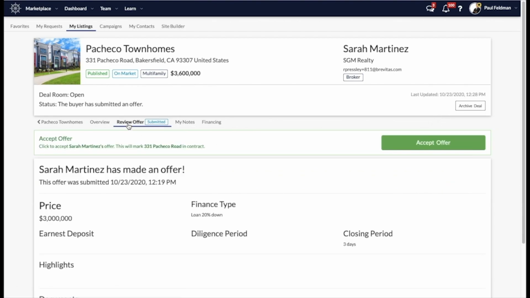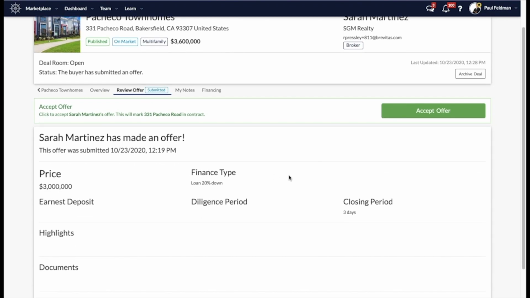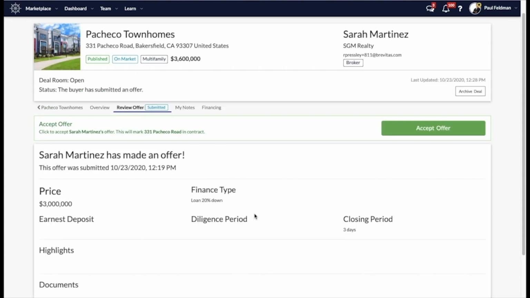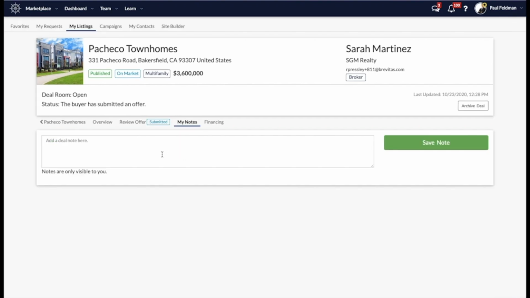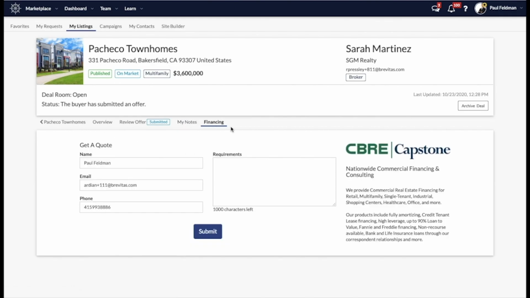When you start to receive some offers, you can go to the offers page and you'll see which buyers have made an offer on your deal. If everything looks good, you can accept the offer. Both parties will be notified. Also, if you have any notes to add, you can add them under the My Notes tab here and even request financing.